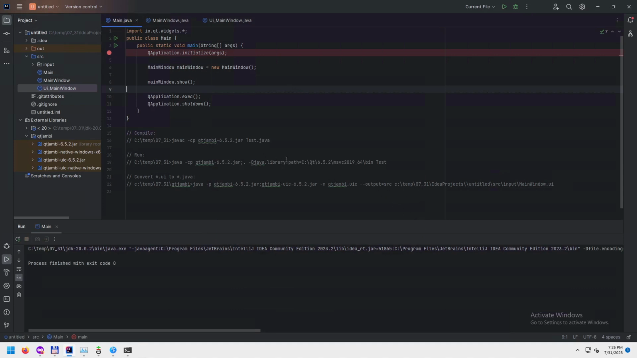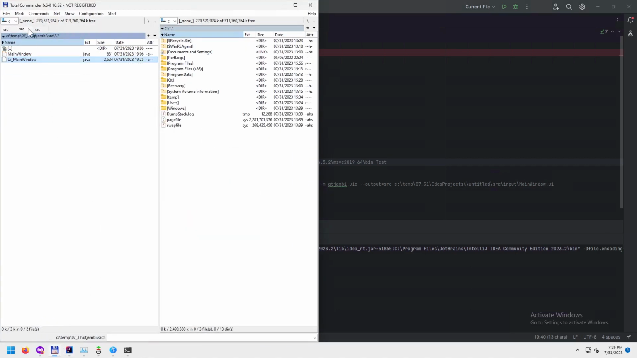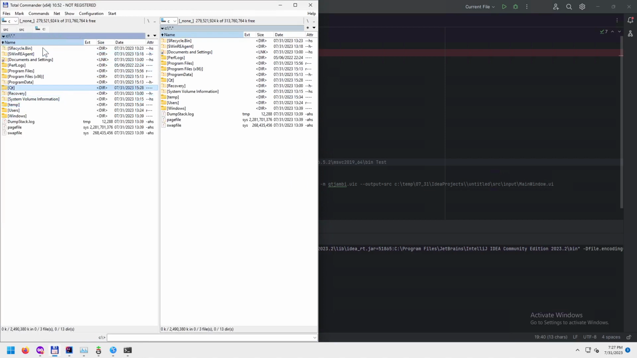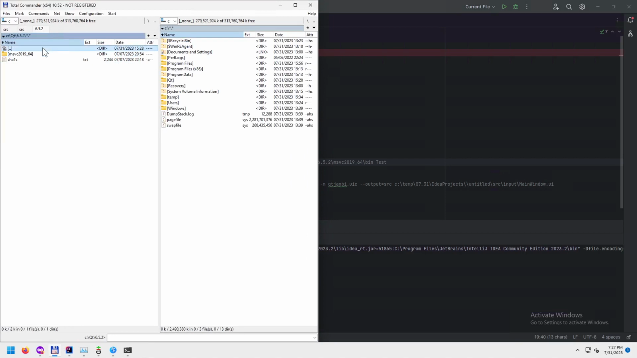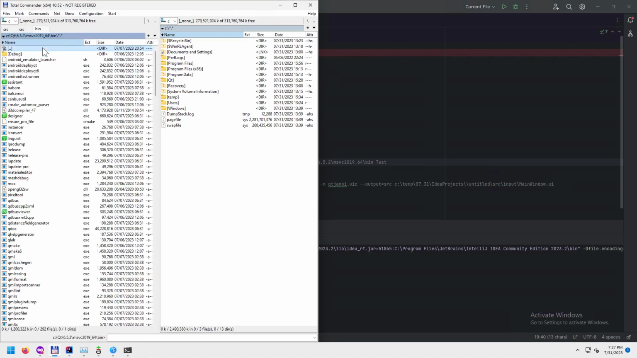We can install QtJambi. It depends on Qt. We've installed QtJambi 6.5.2. So we need to use the Qt online installer to install version 6.5.2, so the same version of the Qt framework. We've installed the Qt framework in the default location, which is c:\qt. So this is the most important directory from Qt.